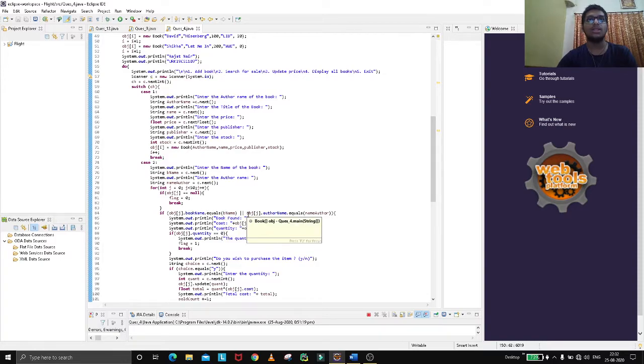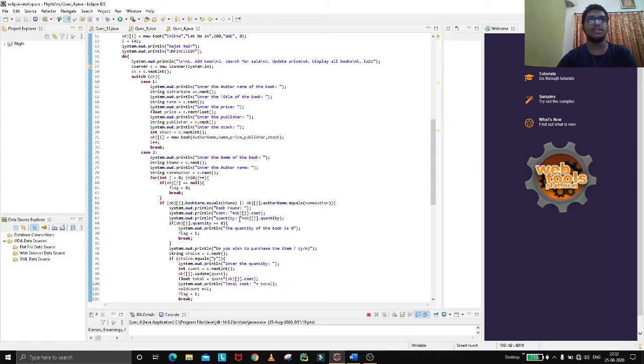So it will go and check all the objects created and check whether the book is available or not. If it is found, it will provide all the details like cost, quantity, and how many quantities are left. If the customer buys, then the quantity will be quantity minus 1 for the next customer.